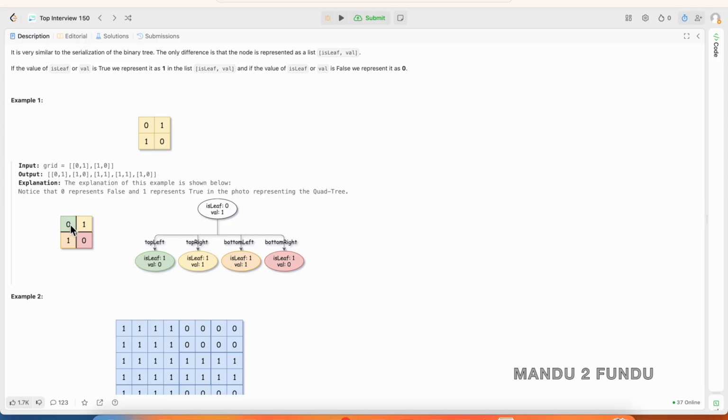Because this is a grid of size 1, we mark the current node as a leaf node, and then we assign the value 0 because the current cell's value is 0. Then the top right cell is represented by this node, and the value of this cell is assigned to the value of this node. Likewise, the bottom left cell will have the value 1 and the isLeaf flag is marked as 1. The bottom right cell, the isLeaf is marked as 1 and the value is set with 0 because it has value 0.